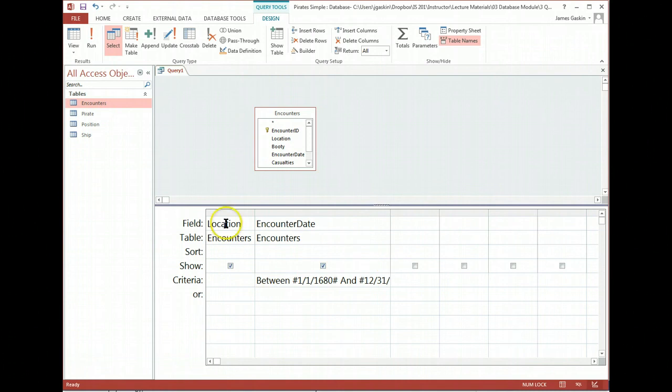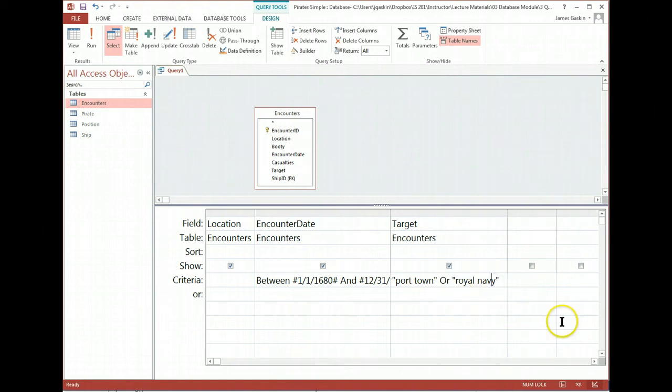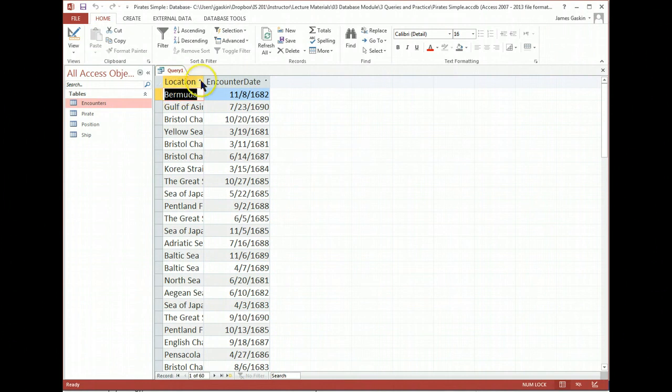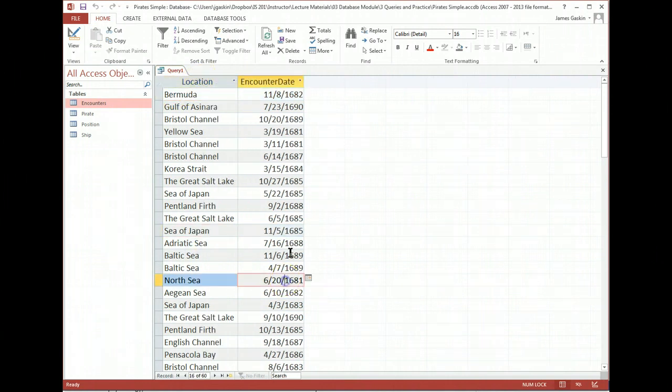There we go. And the target has to be either a port town or Royal Navy. So port town or Royal Navy. Oops, I spelled Navy incorrectly. Navy. There we go. So we have a between and an or over here, and we don't want to show the target. We just want to show location and date. Let's run that and expand this, and here it is. All of the port towns or Royal Navy between 1680 and 1690.